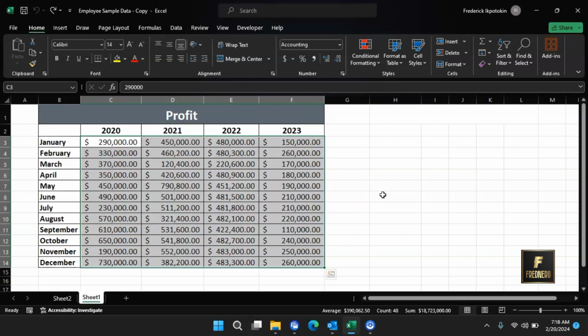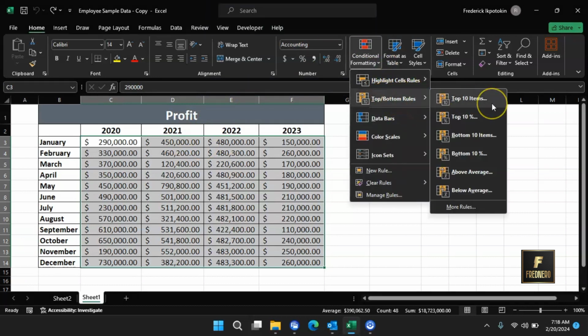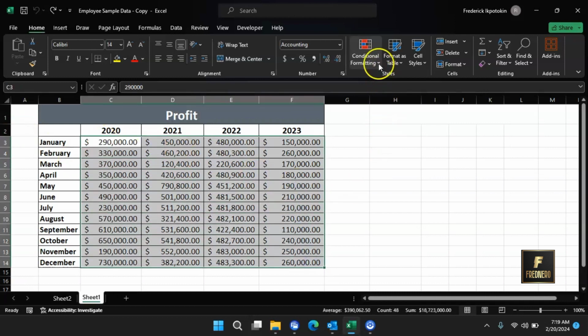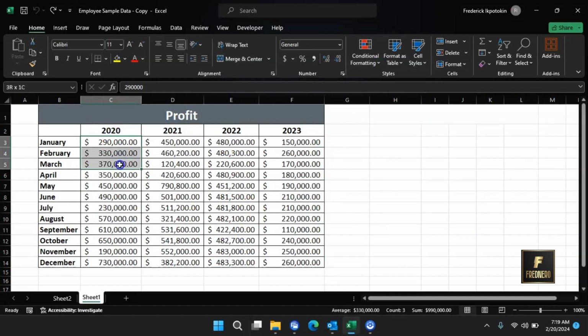The next one I'm going to be teaching you now is top/bottom rules. So we have top 10 items, top 10%, bottom 10 items, bottom 10%, above average, below average. Now, like I said earlier, whatever method or rules you are using for the first one, you're still going to use for the others. Remember what to do. The first step is to highlight the cell range. Then you click on conditional formatting. Now, for this particular one, I'm going to be using only this column.